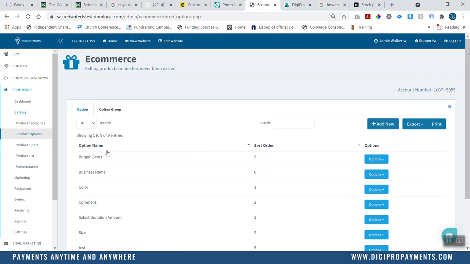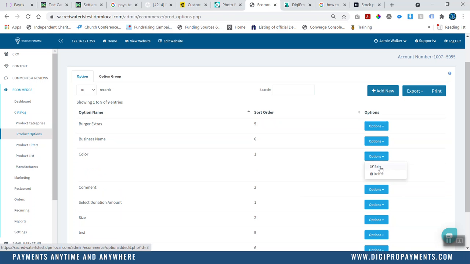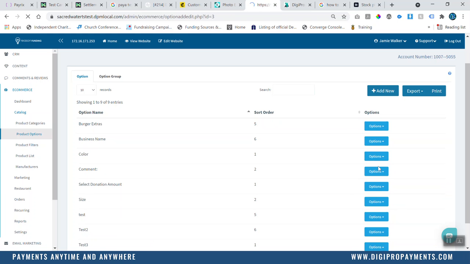This is the options list. This shows you the options that are currently available to you. We've got a color option and a size option. What I'm going to do is open that up, so I'm going to click options and then edit.